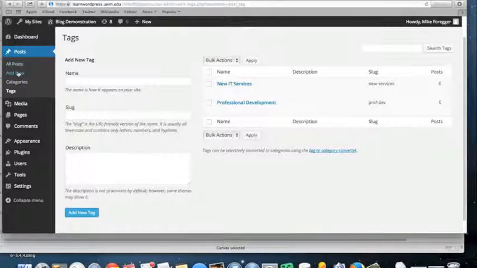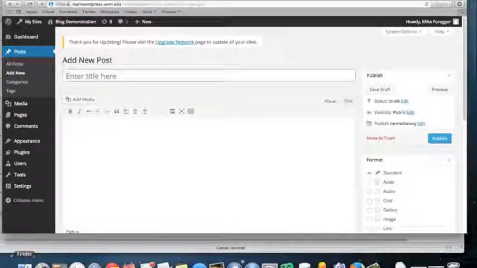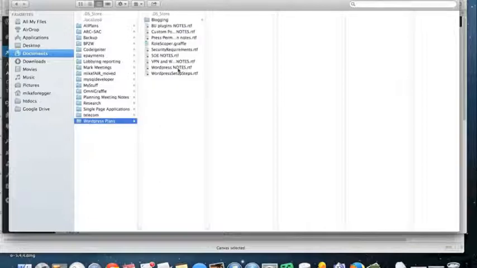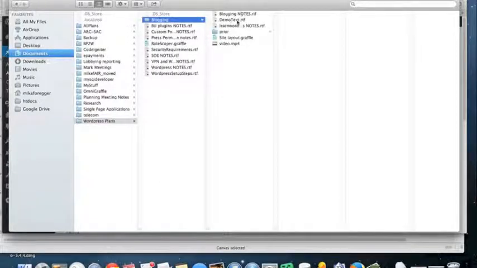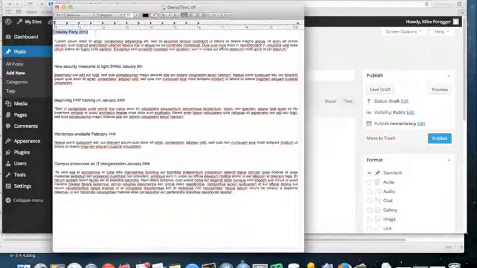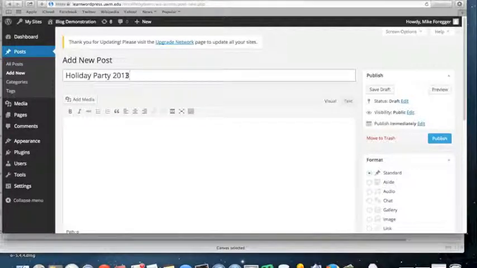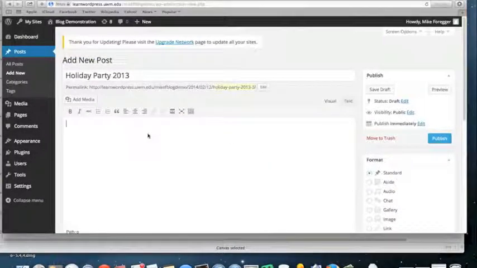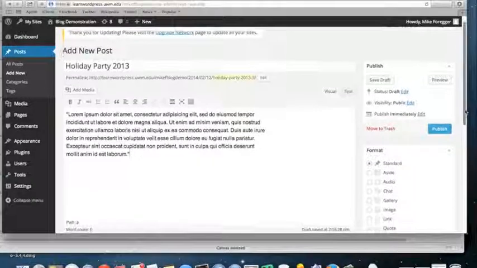So let's go to the post section and we'll say add new. Now I have a sheet I'm going to pull up. It already has a lot of my text. This will save you from having to watch me type. Okay, so alright, we're going to have a post of a holiday party. We're going to put in some content. In this case, I'll use some lorem ipsum. Okay, we have now created the basics of a post.